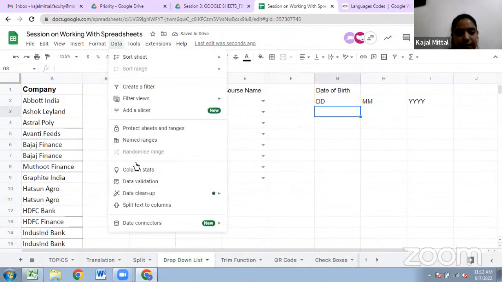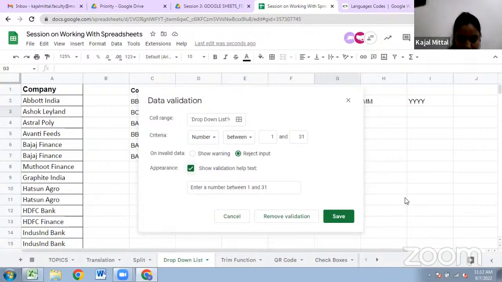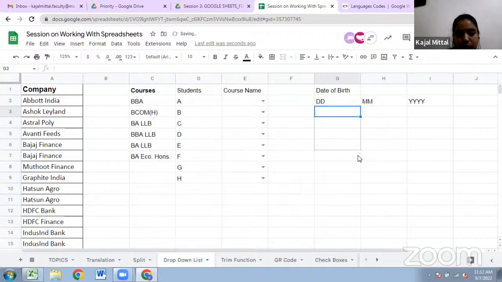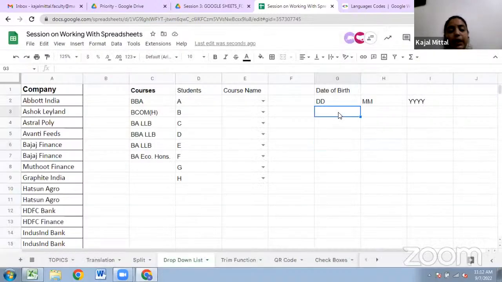Or we'll again see the data validation part. यहाँ पर reject input जरूर कर दीजिएगा, show validation help text जरूर कर दीजिएगा. And click on save option. Fine. And you can drag it. अब मैं यहाँ पर let's suppose 32 टाइप करती हूँ, तो ये मुझे error दिखा रहा है. Enter a value between 1 to 31. So if anybody mistakenly mention something, so यहाँ पर वो error देगा और वो values नहीं लेगा.